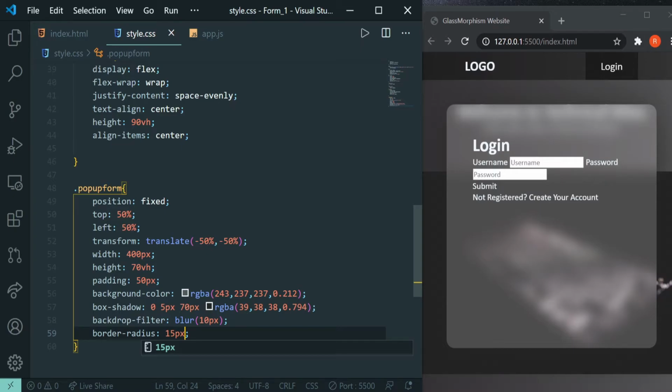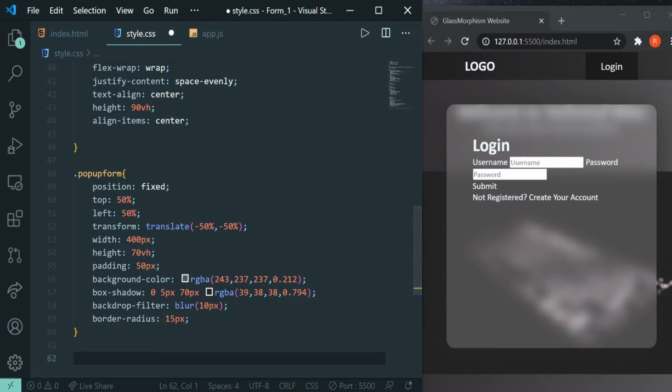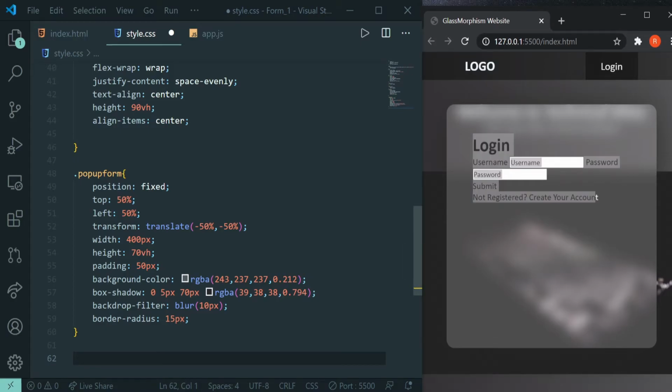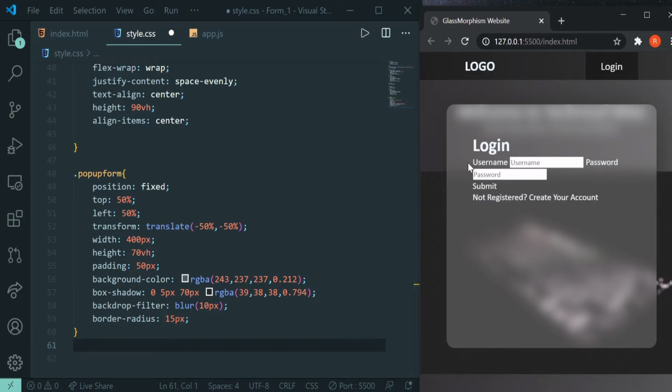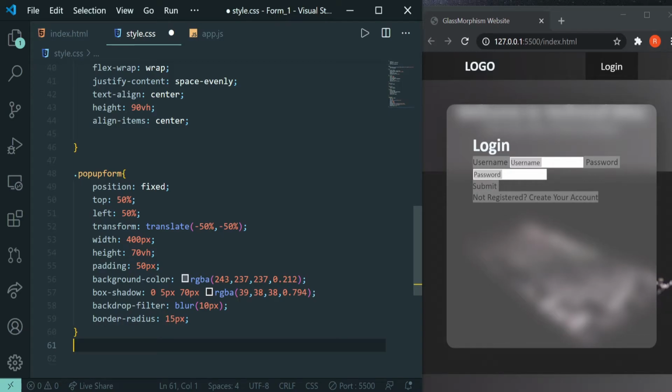So after doing this, let us first of all align and style all these contents, and then we will see how we can give a pop-up effect to this form and a blur effect to our background. So first of all, just align this login, and then we will align all the other stuff and give styles to them.